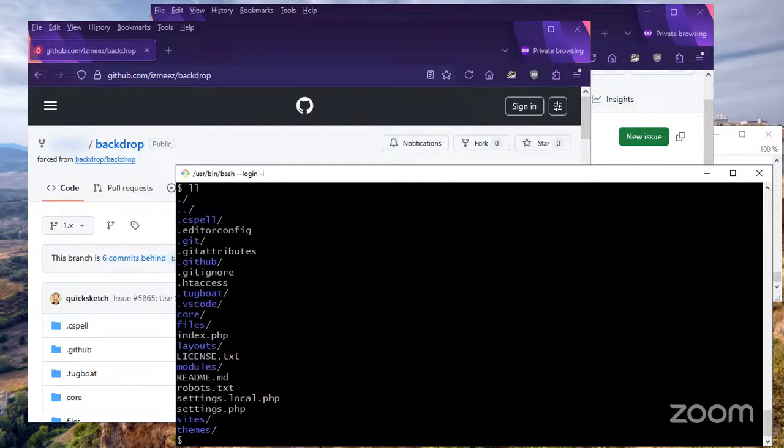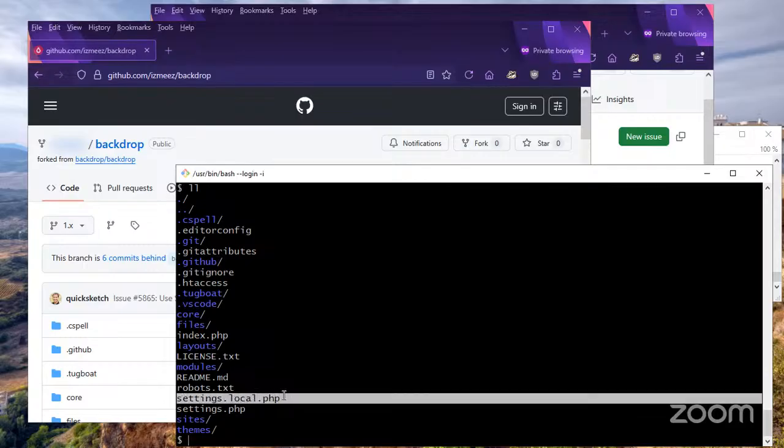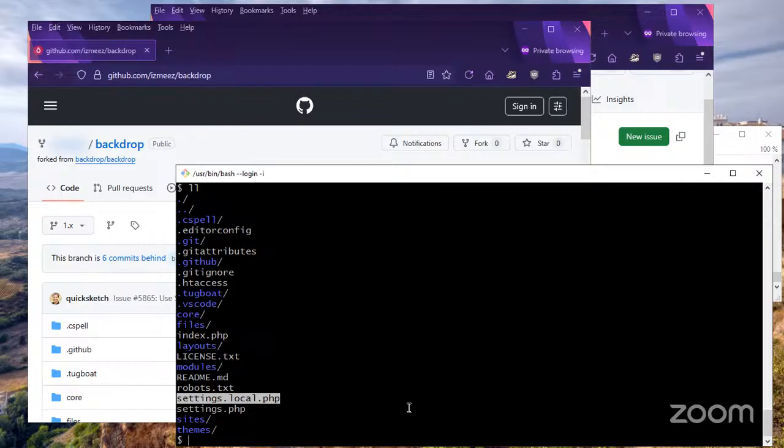If we just look, these are the files that you get. So you might be familiar with the core, Backdrop core, the files directory, the layouts directory, the modules directories, the sites, and the themes. And what you'll notice here is that there's this extra file, the settings.local.php.